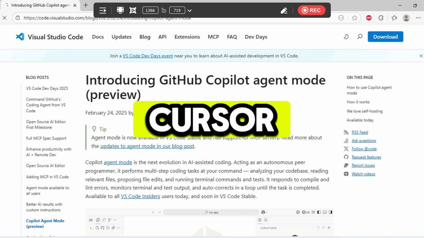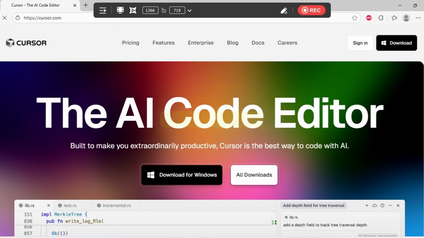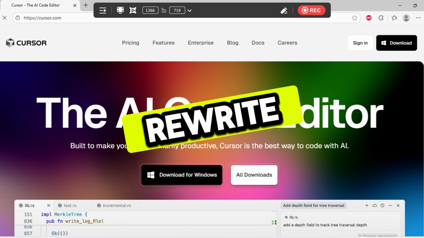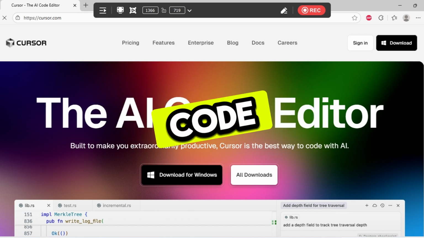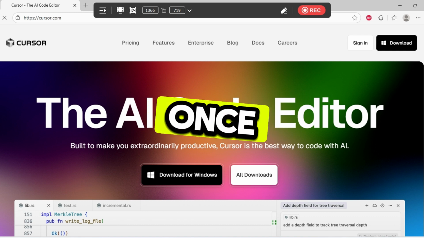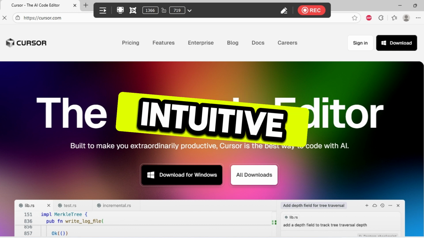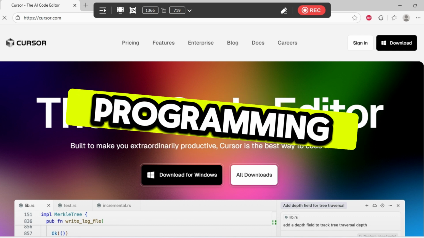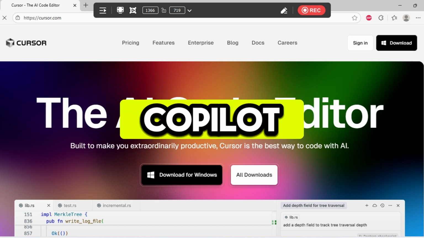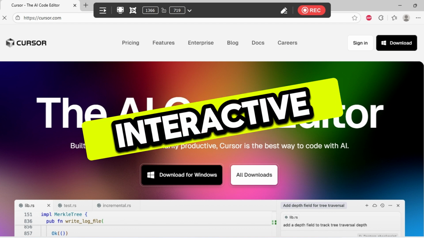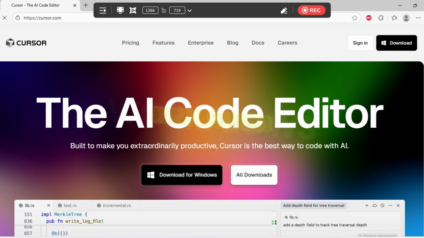Now let's look at Cursor AI. Cursor AI is a specialized code editor with built-in AI capabilities. It's designed to act like an intelligent teammate. It can rewrite functions, explain complex code, and even edit entire files at once. Cursor is fast, intuitive, and works seamlessly for pair programming-like experiences. Unlike Copilot, it feels more hands-on and interactive, making it great for rapid development workflows.